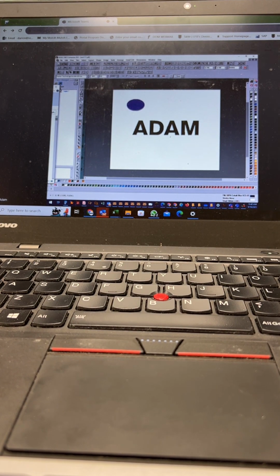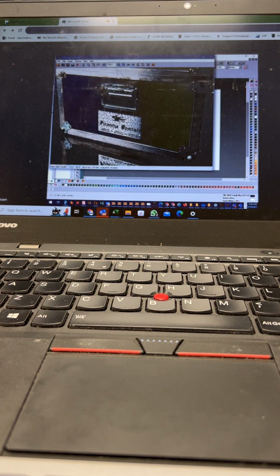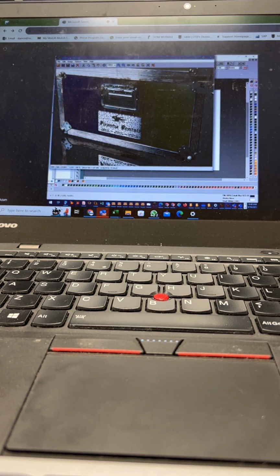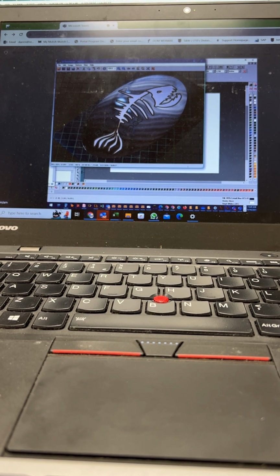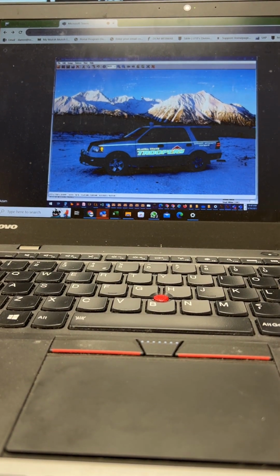And then we'll see some of the more interesting stuff. So this is printed on holographic material. This is a bubble type material just with black printing on it. This was for Alaska. This was a reflective sign.